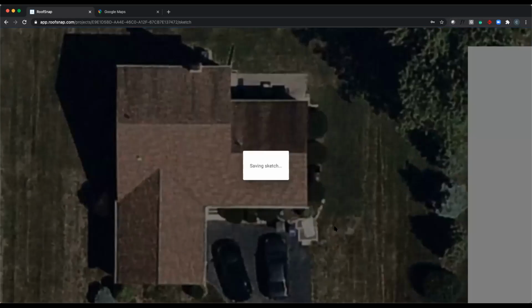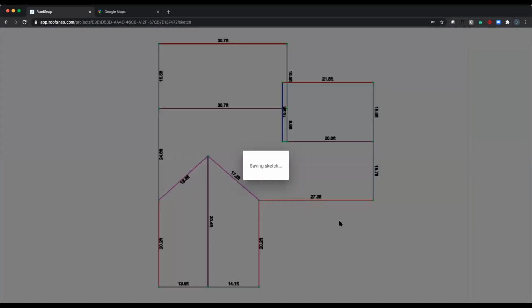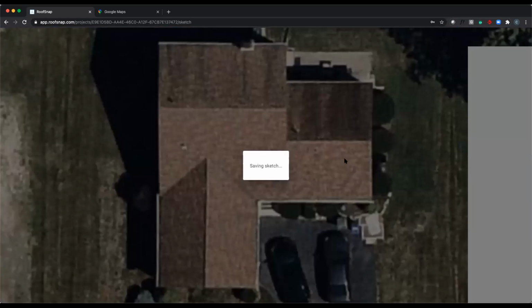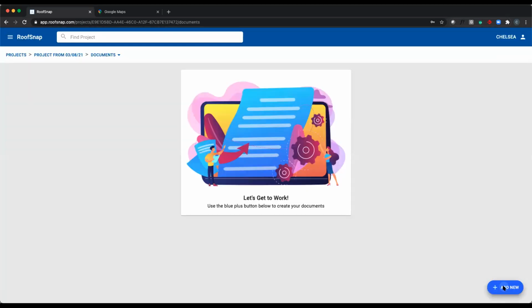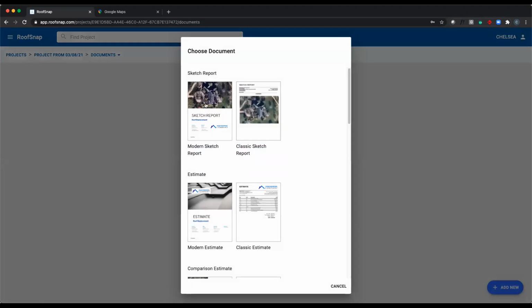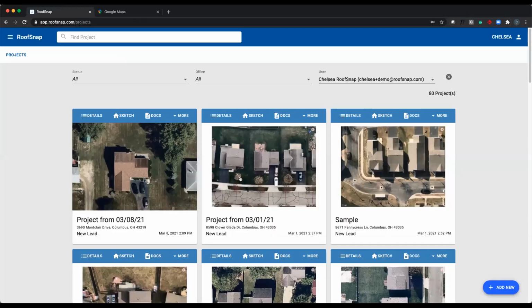That waste percentage and everything from here forward is the same as we went over with that order report. So you would save your sketch, click on documents, click on add new, and you've got that modern sketch report for that measurement and inspection report. And then you'd go through and create your estimate and all of your various documents with that there. So that in a nutshell is RoofSnap.